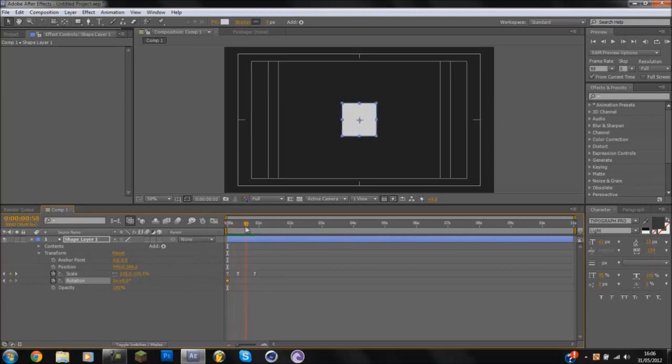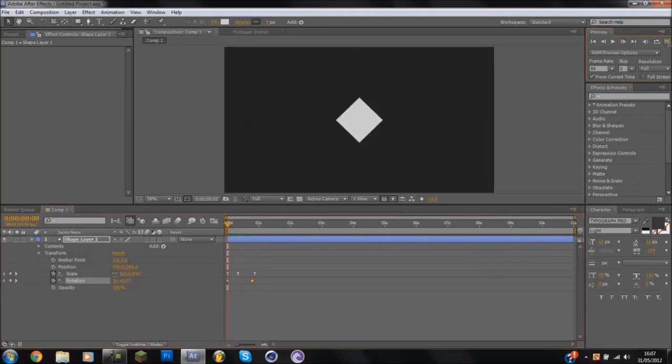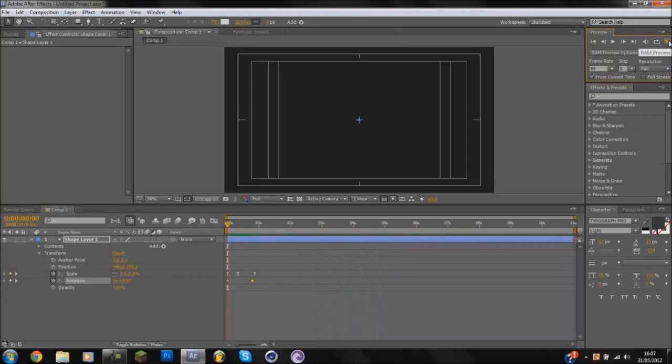And if I just keyframe that there and come to just before the end, so it gives the rotation a bit more of a chance to finish, I'm going to rotate this to about 135. And if we just do a run preview of this now, as you can see, it looks alright, but the rotation kind of, I can't really say it, disrupts it.